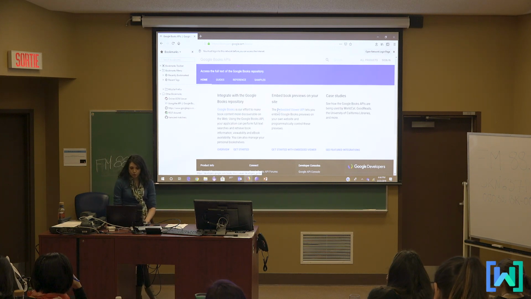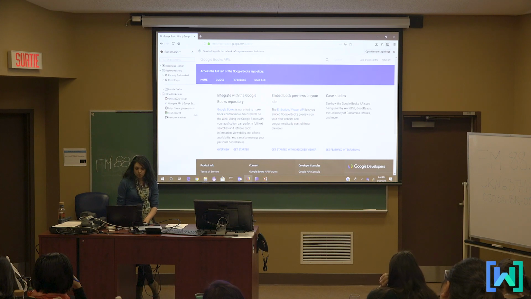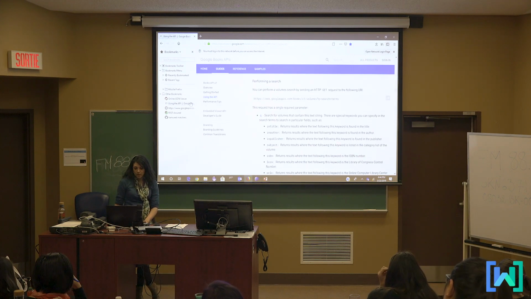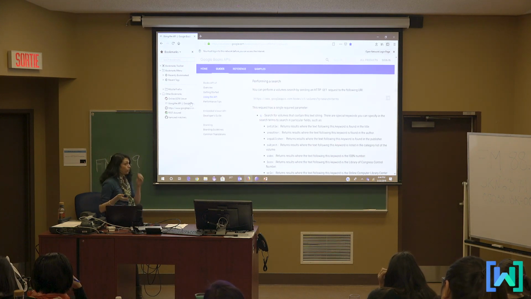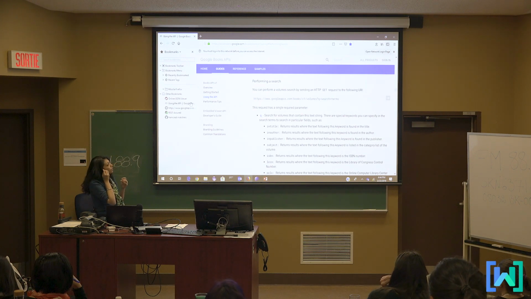So the first thing you're going to do when you start writing API tests is you want to look at your developer's documentation. So I'm just going to go over to the documentation here, and I'm going to look on performing a search. When I want to perform a search, this is the URI right here where it says HTTPS. That's the HTTP GET request. That's the format of the request that I'm trying to make.